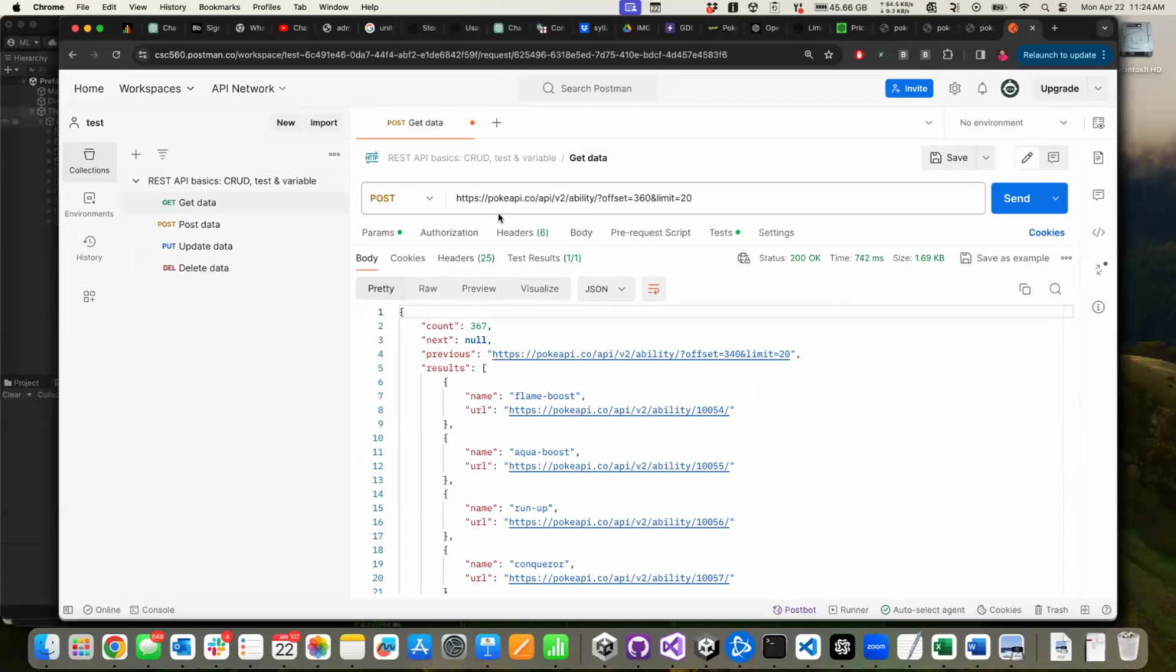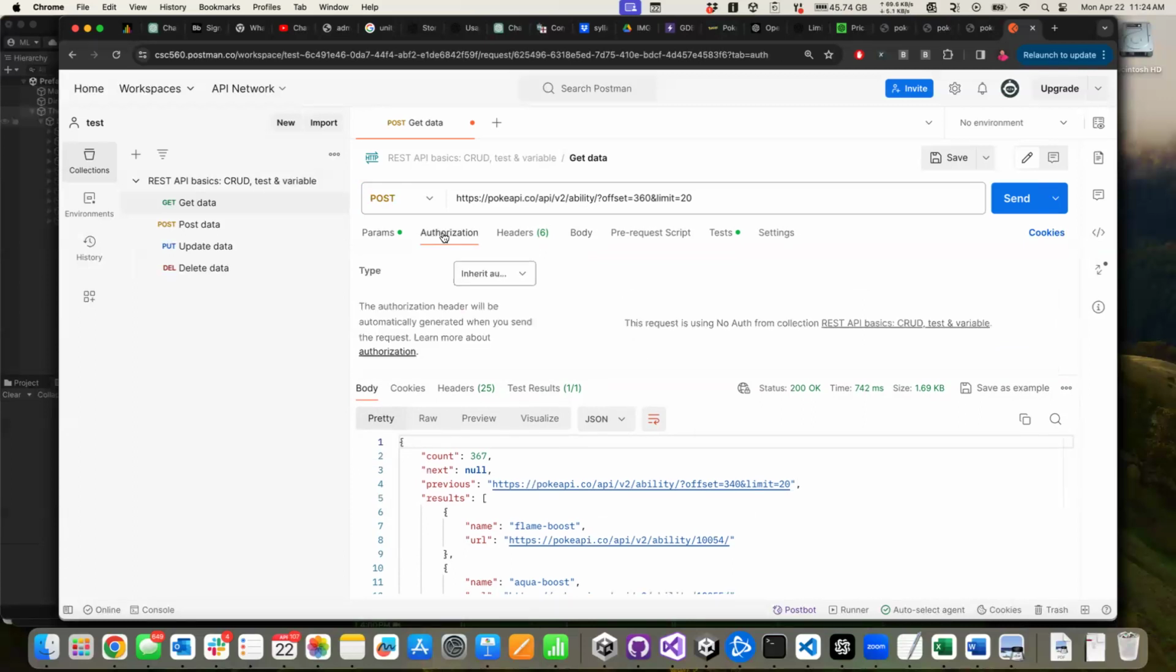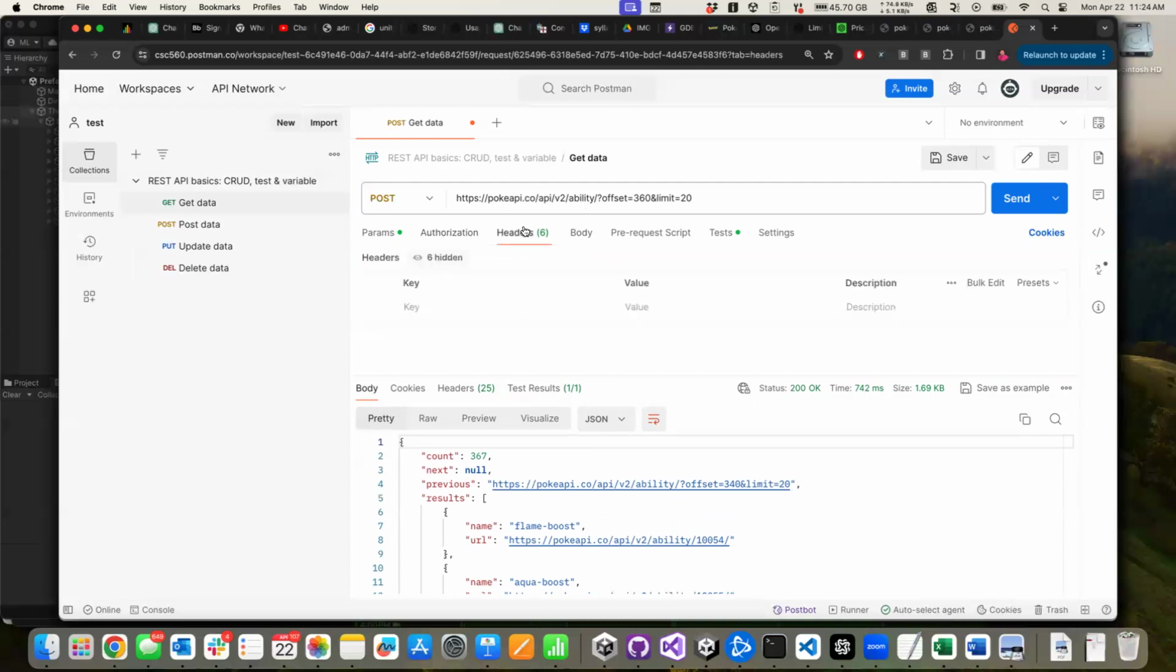Well, with a POST request, you can give it additional information here. So you have your parameters. Here's authorization, so you can put in an API key or something like that. If there's stuff you have to add to the header, for instance, if you have to give it input in JSON format or something like this, this lets you do that whole thing as well.